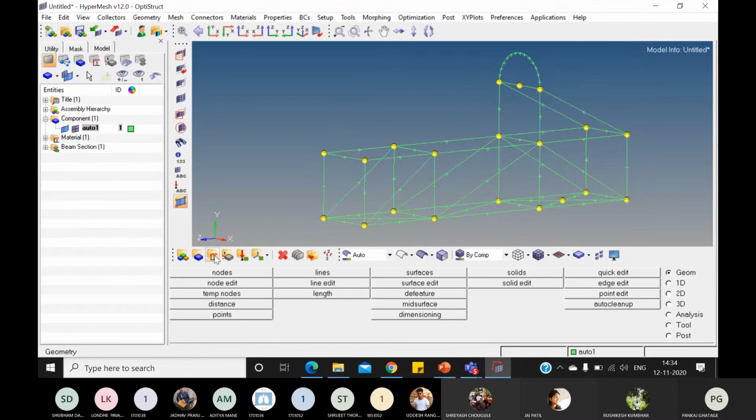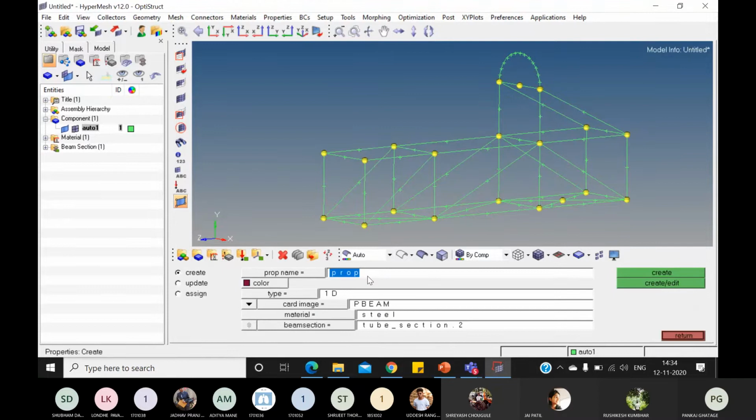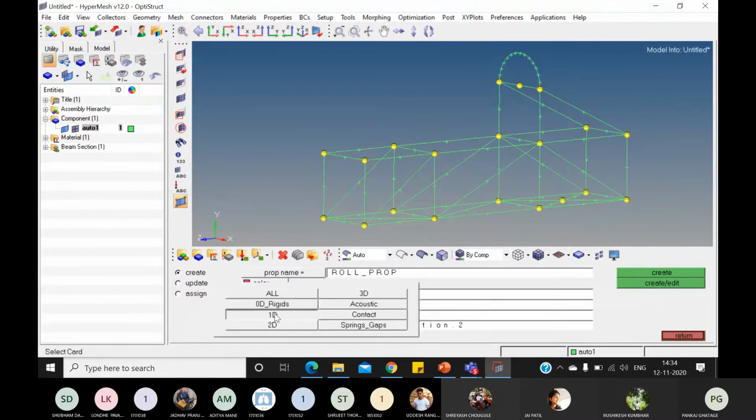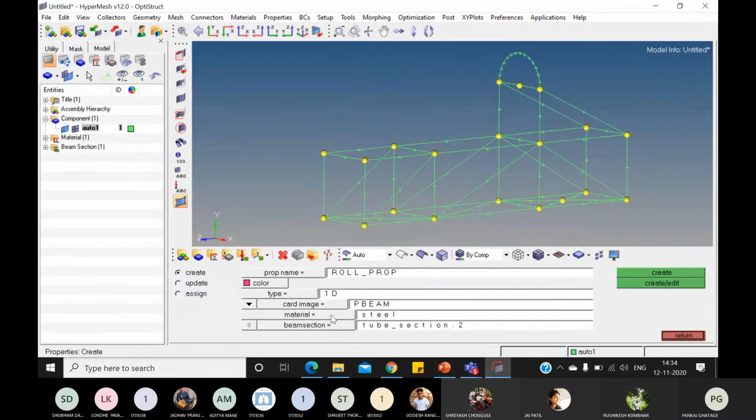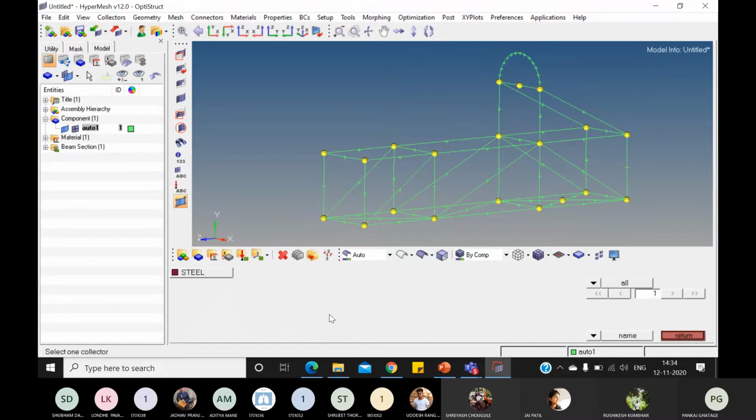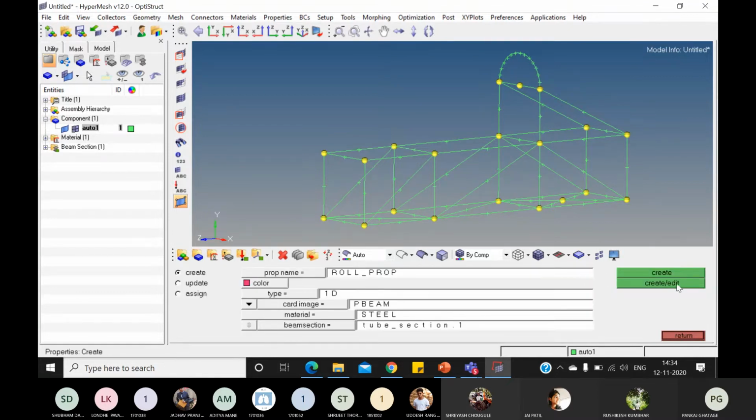Go to the property part, properties, select here roll cage property, select the color, then type is 1D, card image. We are going to use the beam element over there because we require 6 degrees of freedom. So I will use the beam element, PBEAM, then material steel, beam section, tube section. Okay, then create edit.